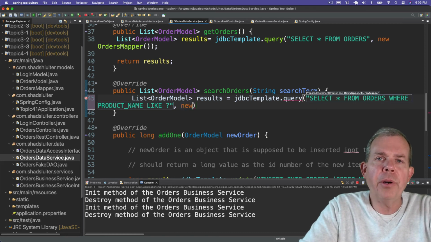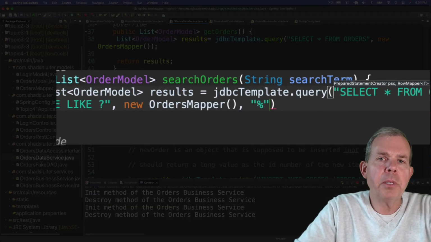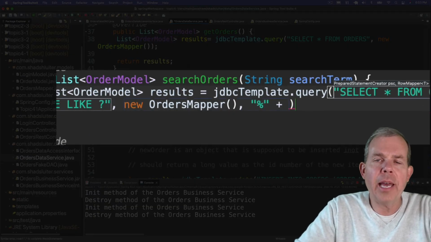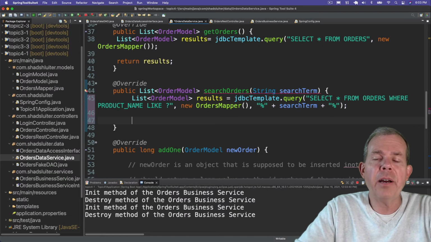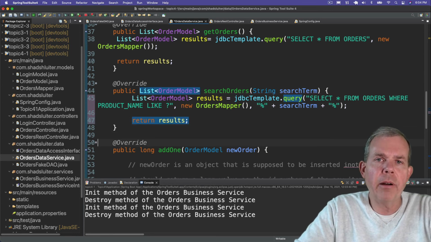And now the third term is a string. In this case, we're going to have some wildcard characters. So I'm going to attempt to put 3 things together with concatenation. So we'll do a % sign plus the search term followed by a % sign. So that means a wildcard before the search term as well as after, which will allow us to search for partial names. Then finally we do the return statement to give the results back to the next layer up.